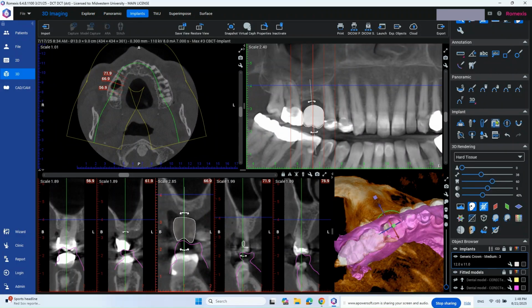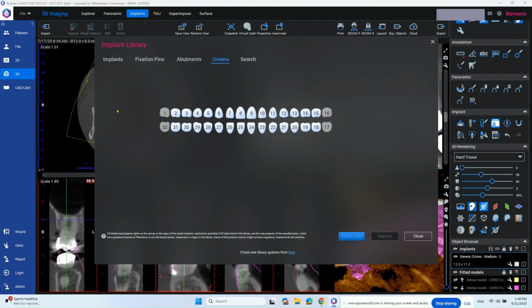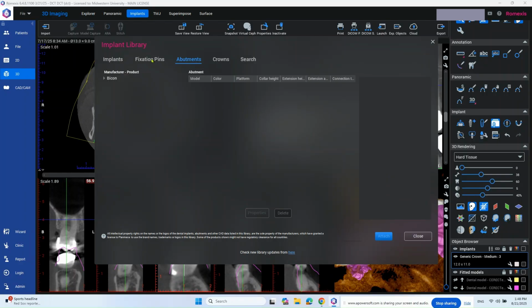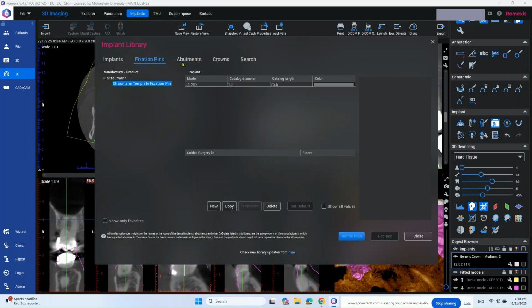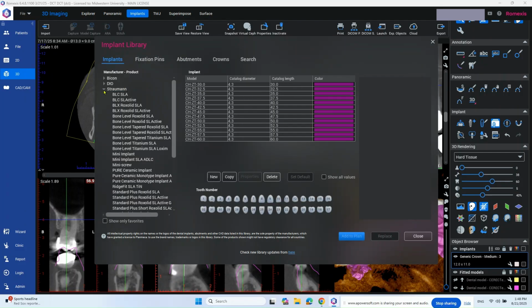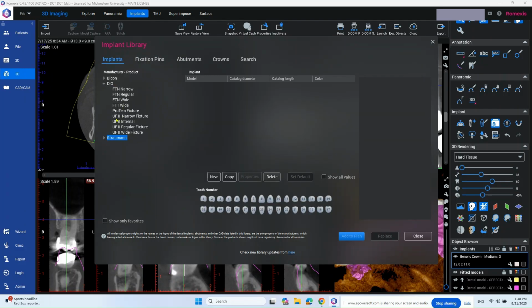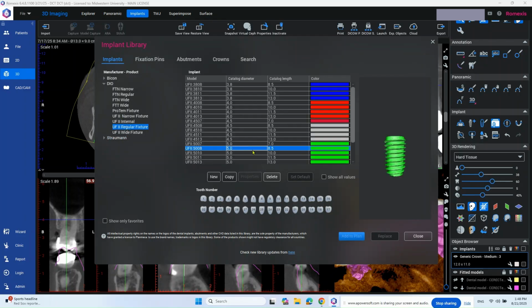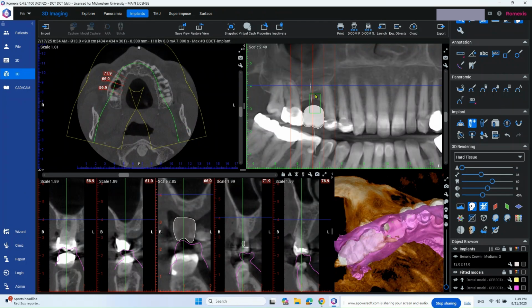Okay, so what I'm going to do is I'm going to come over here to the library. I'm going to click on that. I'm going to go over to implants. Now you have the abutments you can attach to it. You got the fixation pins. These you are rarely ever going to use. So you're going to go to implants. You're going to go to Dio. You're going to go to UF2. We're going to go with a regular first. And you know what? I'm going to throw a big 5.0 in there with 8.5. So we're going to drop that in place.